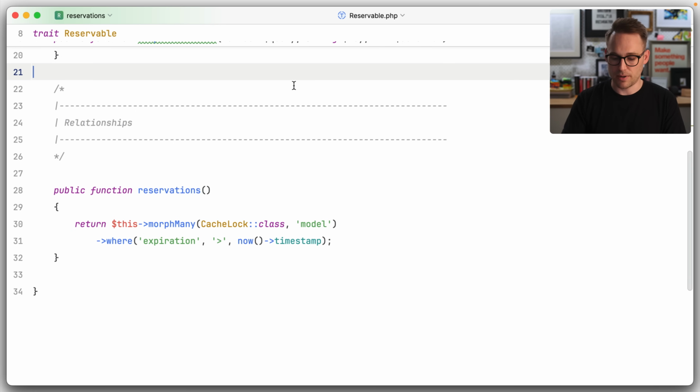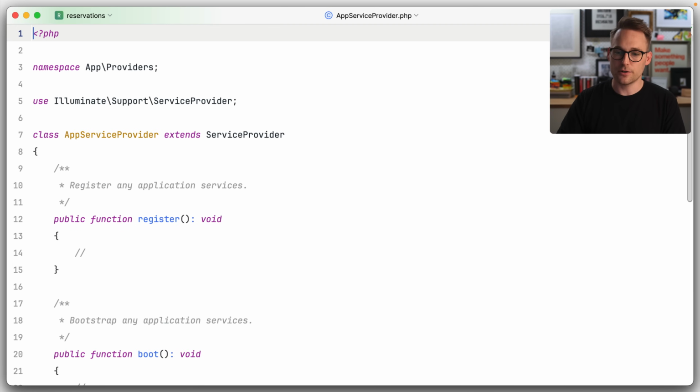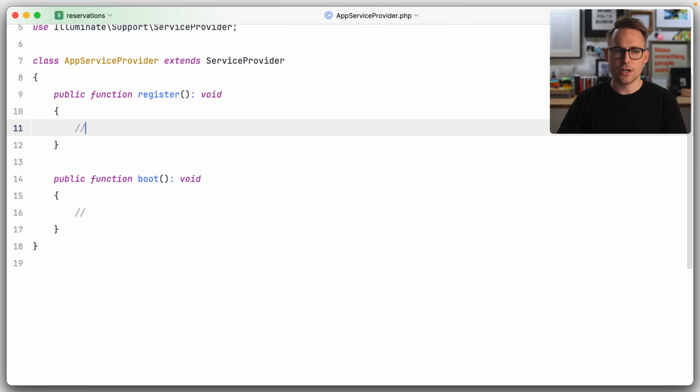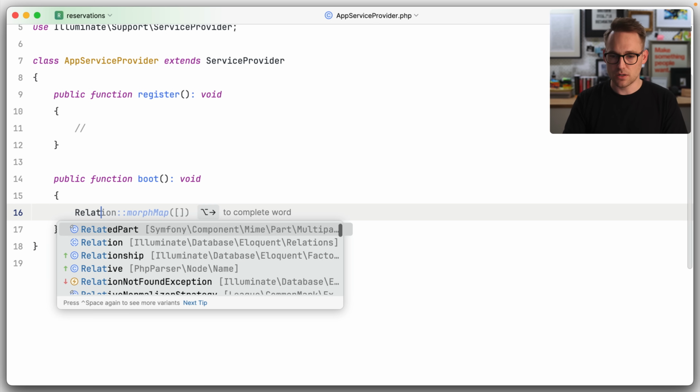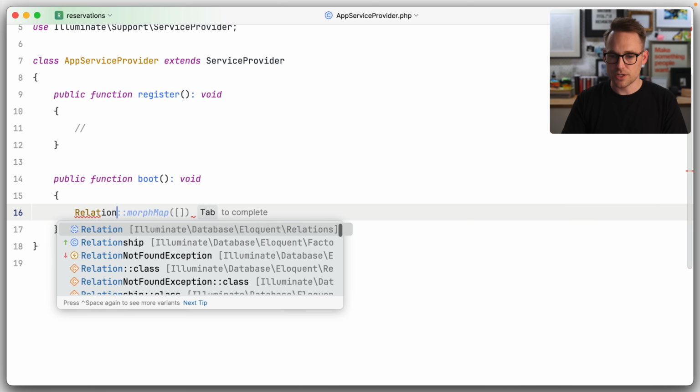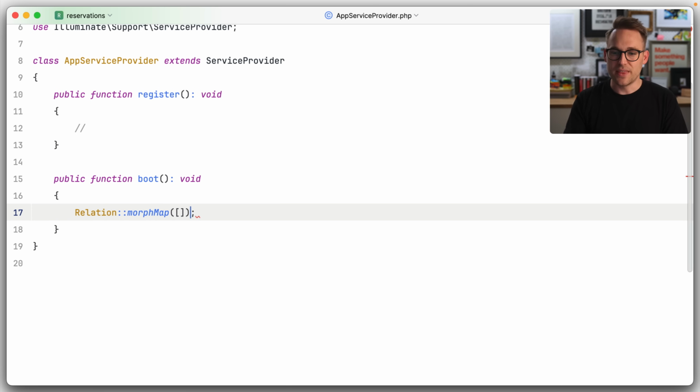In Laravel, you can pop open your app service provider, and you can clear out these very generous comments, and you can say that you want to create a morph map. To create a morph map, you're going to do that in the boot method, and you can say relation morph map. This is not good. You want enforce morph map.